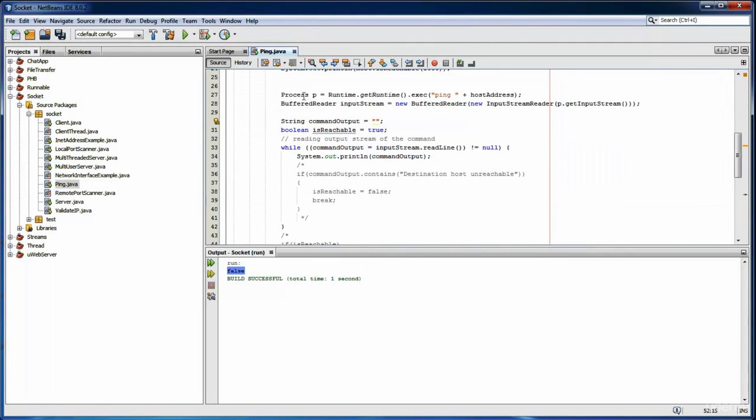The Process class allows you to execute operating system commands in a subprocess as if you were to execute them in the command line. You can read the output of your command using an input reader. So we can use the Process class to ping a remote host.